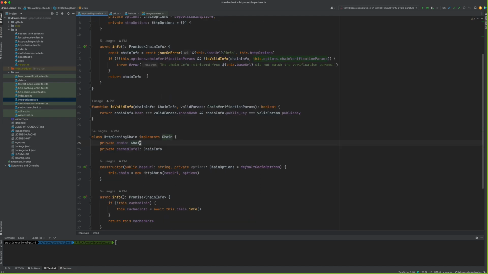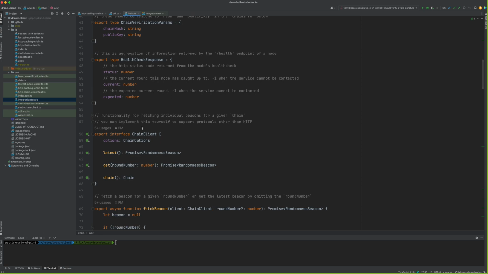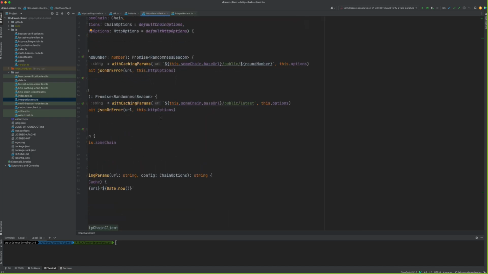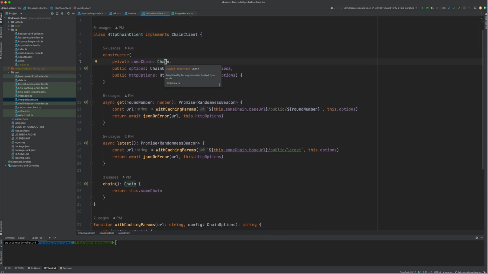So just to go backwards then to our chain client, we also provide an implementation of a chain client out of the box. We have a couple, in fact. So the HTTP chain client is, unsurprisingly, an implementation using HTTP. You pass it a chain, which it uses to get the chain info deep in the bowels of this JSON error function. And it just has these two different calls: get a round number and get the latest randomness. We saw those were used earlier on, and we'll come back to it.